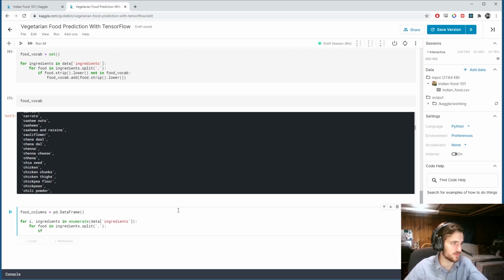So this time, if food.strip.lower is in food vocab, then we're going to index a location using the loc function of the food columns data frame at row i, and the column name is going to be food.strip.lower. And we're going to set it to 1.